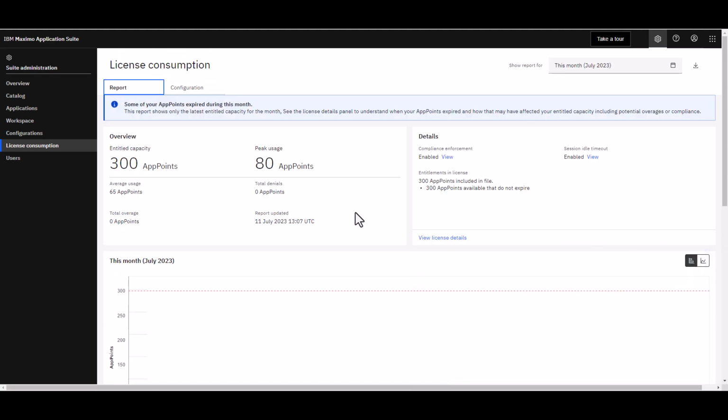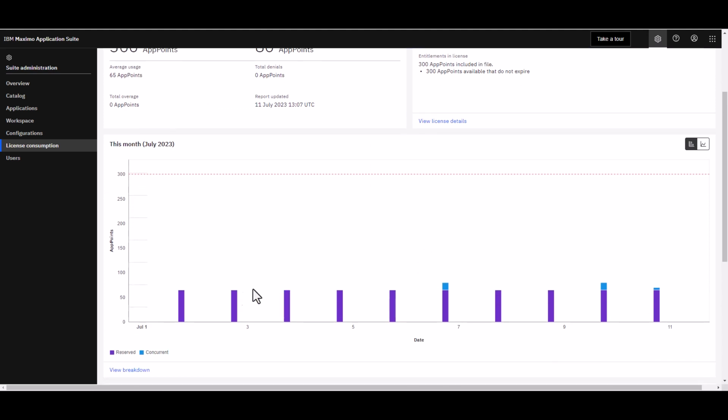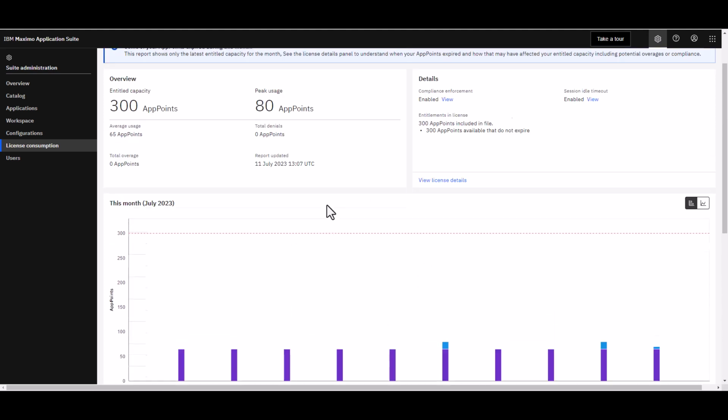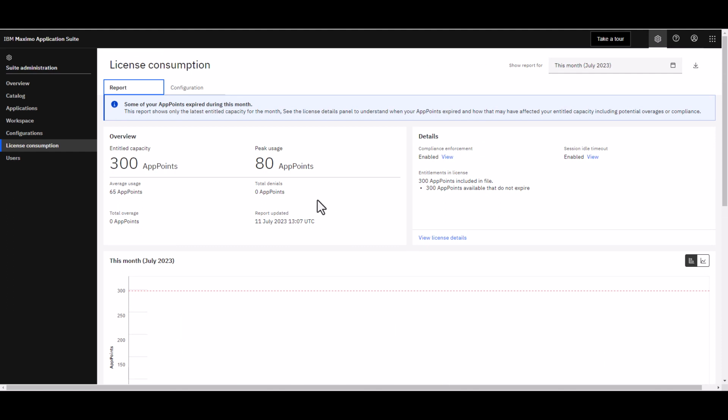And that's pretty much it. Pretty straightforward, seeing the AppPoints that you have, seeing where they're being used and how they're being allocated, and certainly understanding whether or not your AppPoint pool is running out or not.